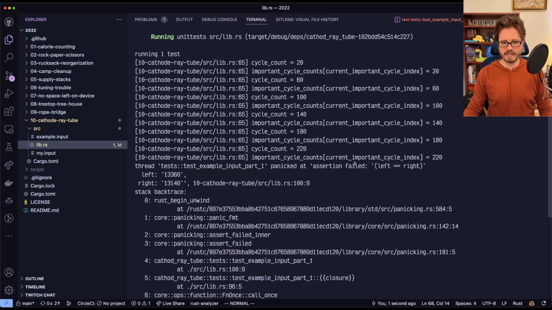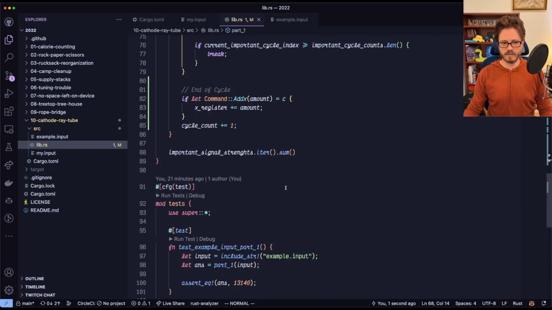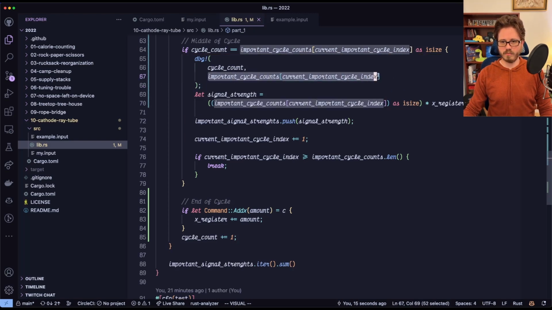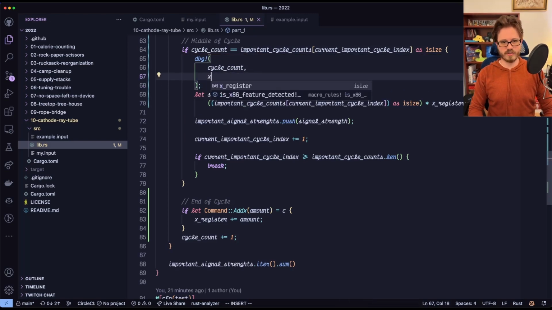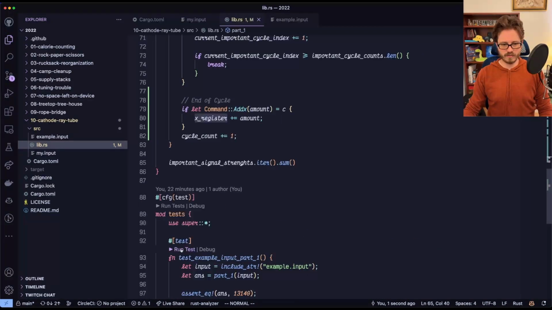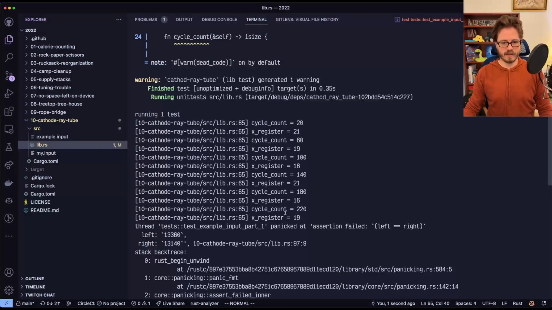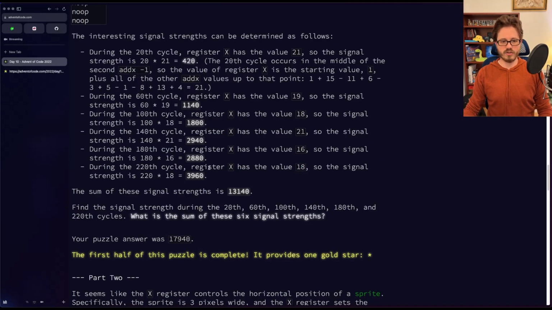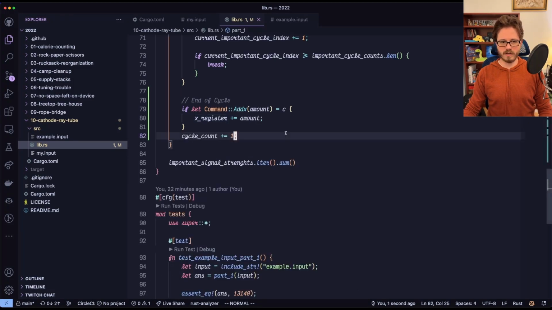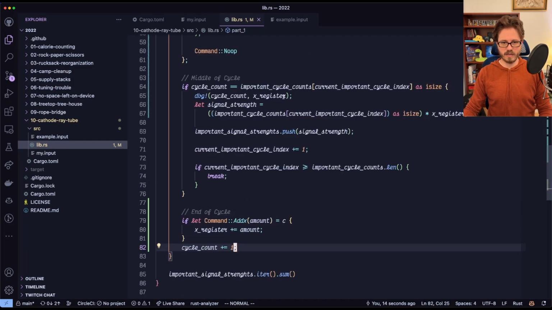And for the last numbers, we see that cycle count is 220. Oh, that's silly. That's not at all what I wanted. I knew that was 220. That was the whole point. This is the X register. Here's the run test button. Okay, so when it was 220, the X register was 19. It should be 18, and we're off by 1. Okay, but I knew that already.